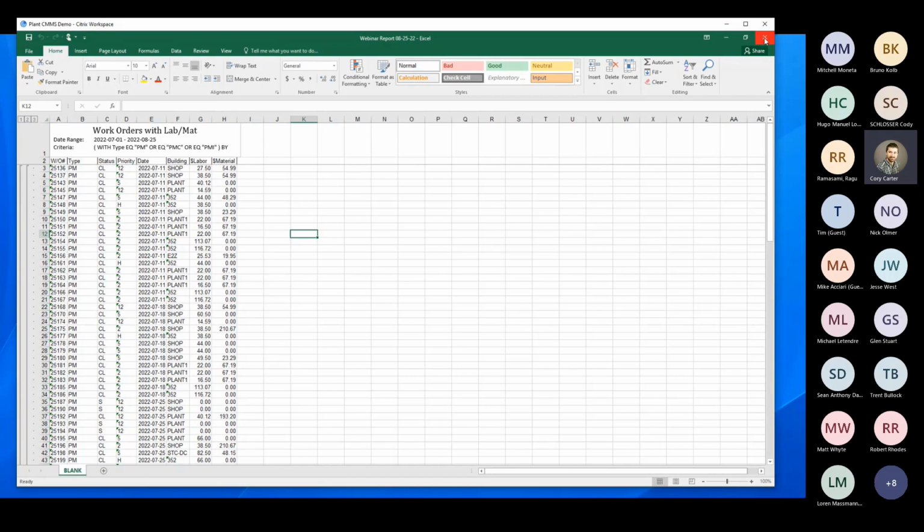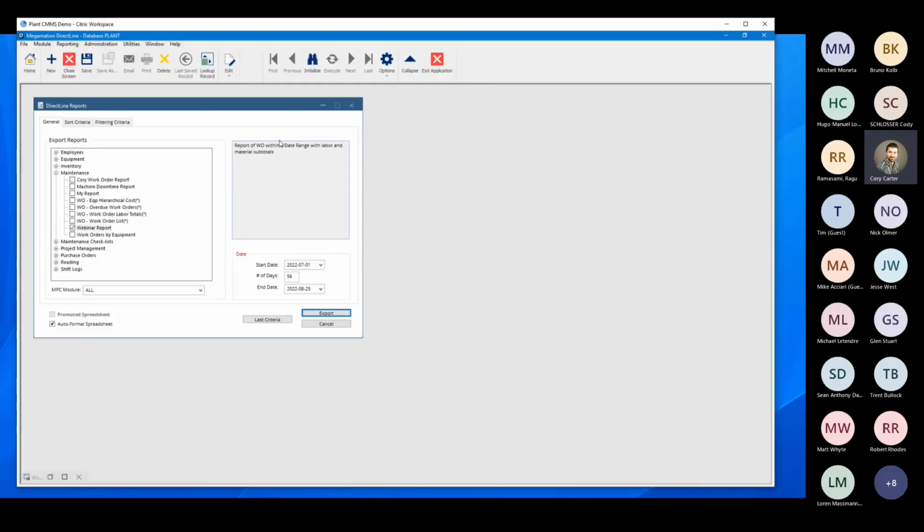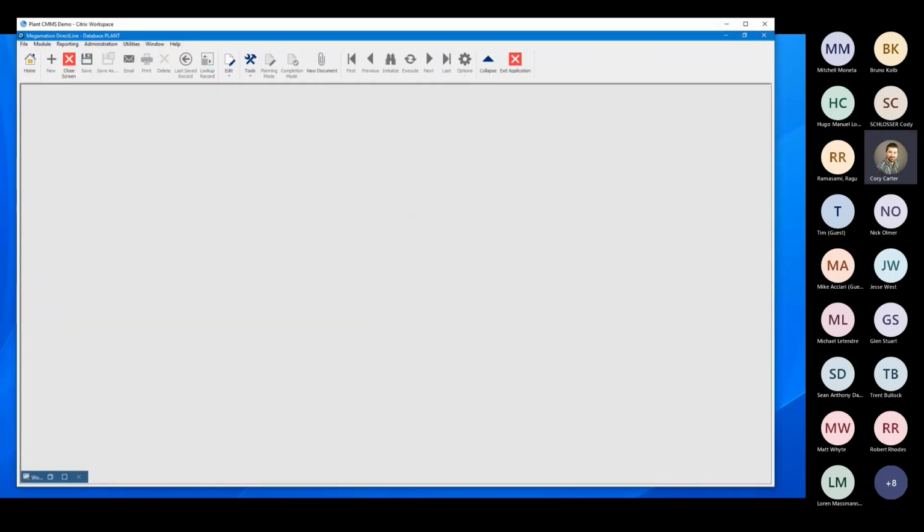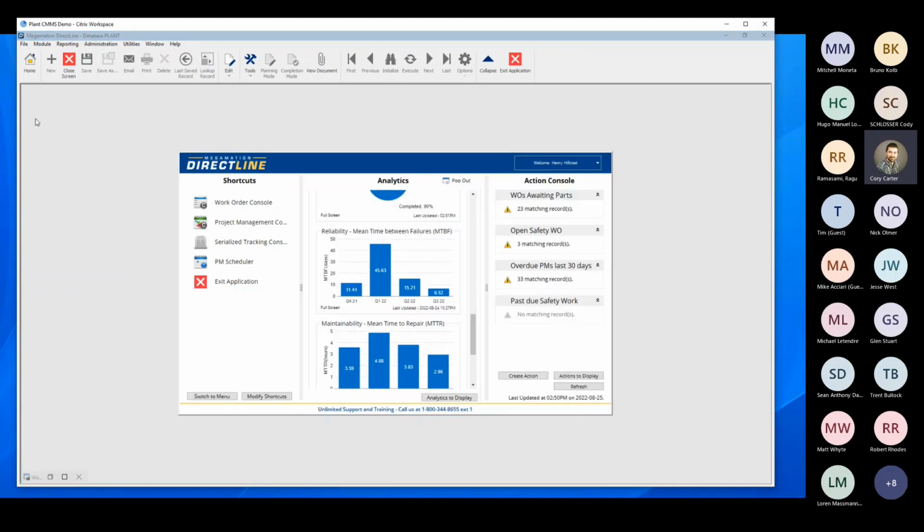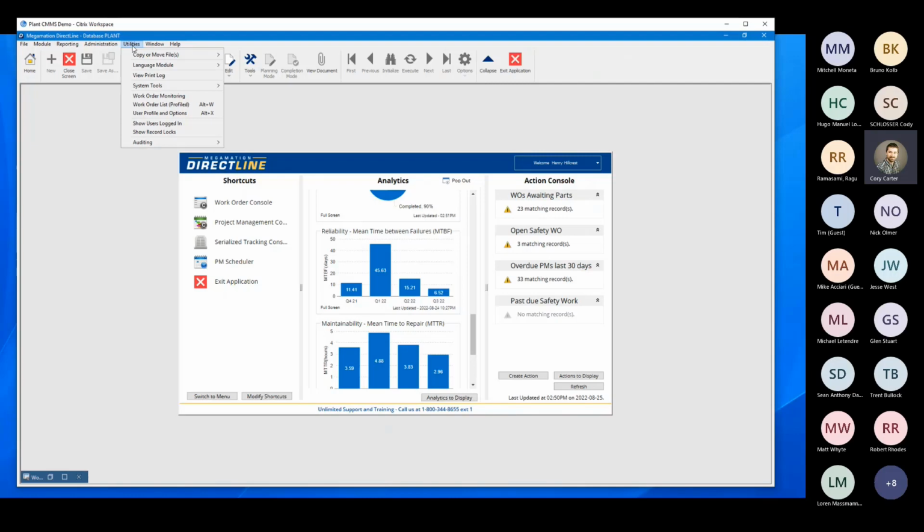So now it's saved on the server, and I can go back right here to my home screen, and I'm going to go up to the top and I'm going to hit Utilities. And I'm going to go to Copy or Move Files, Copy to Local Workstation.